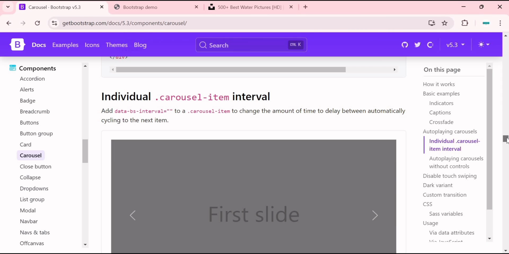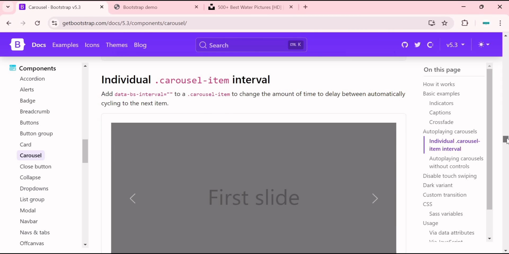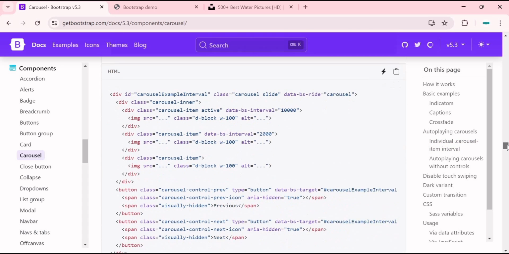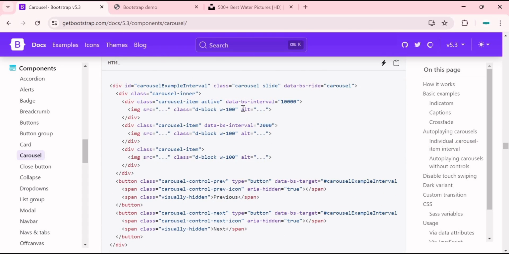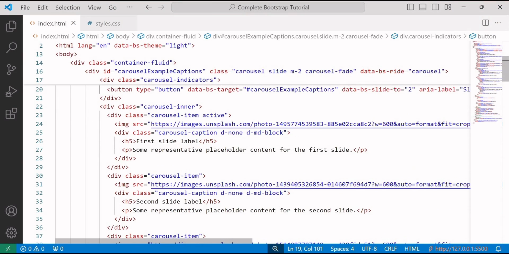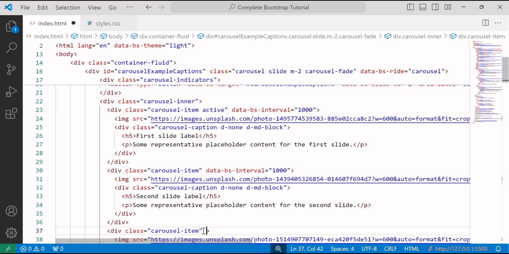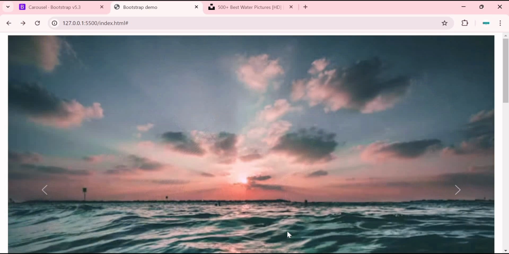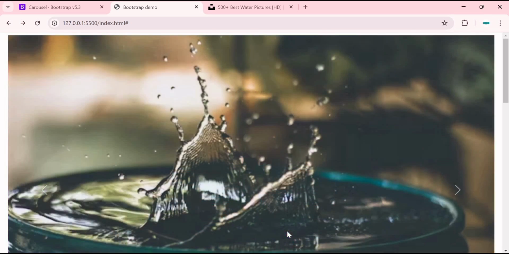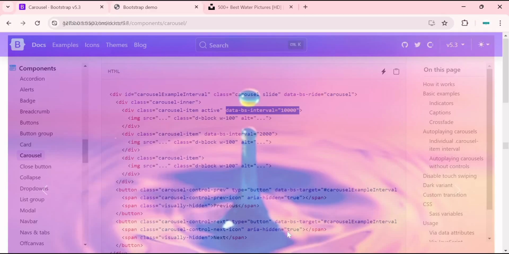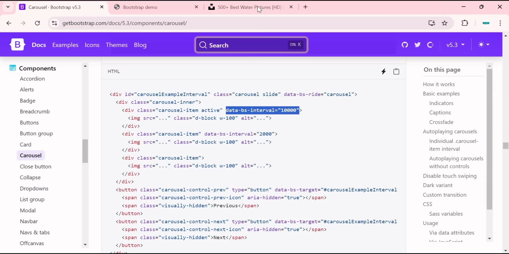Next feature is individual interval. We can add the data-bs-interval and specify the time for each item. Here I'll add a data-bs-interval for the first slide with time 1000, and I'll add the same time for the second and third slide as well. It means after 1 second the slide will get changed. You can see 1 second, 1 second, 1 second. So this is how we can add the interval.